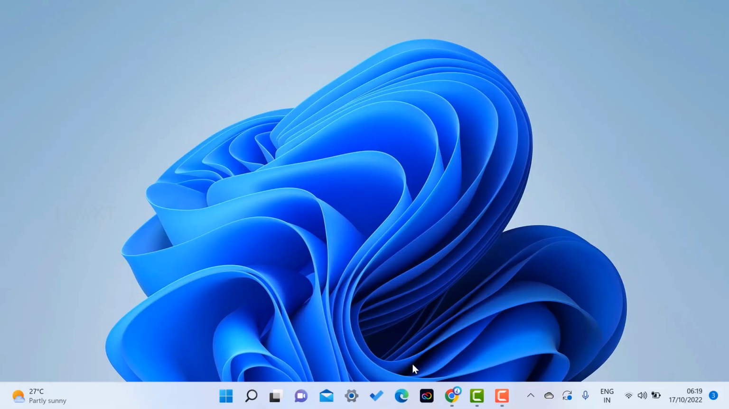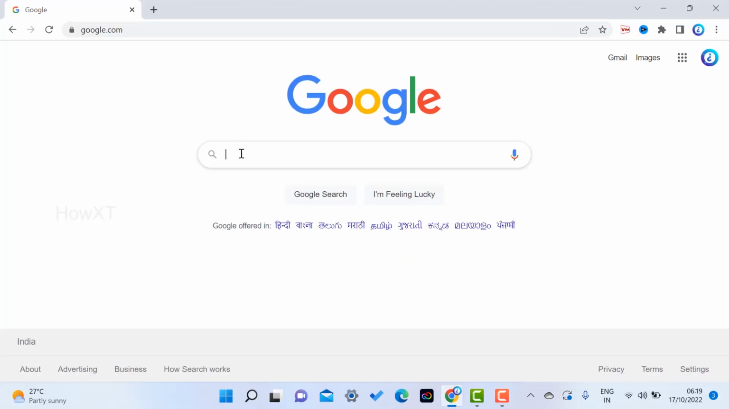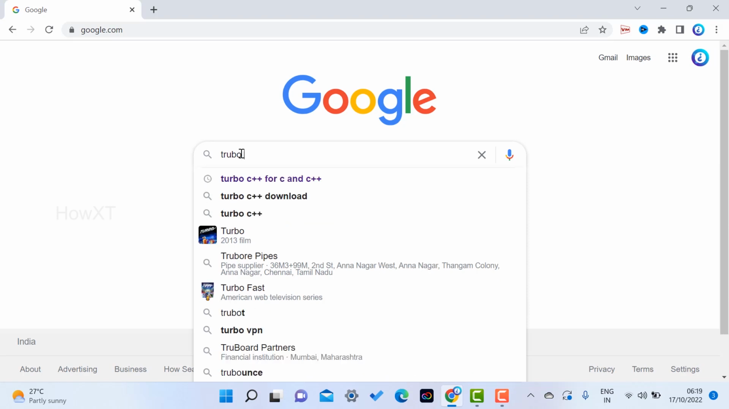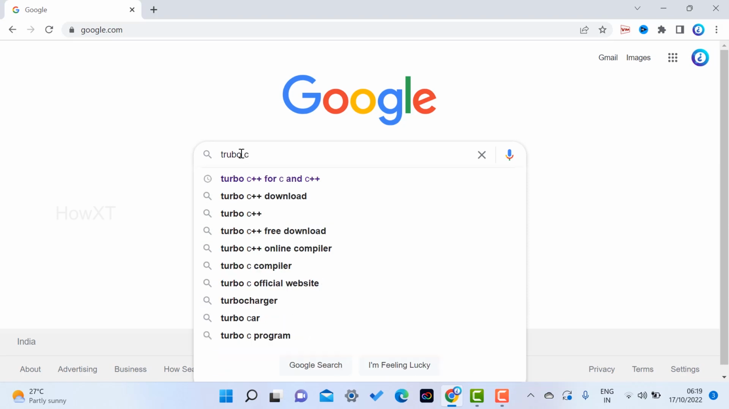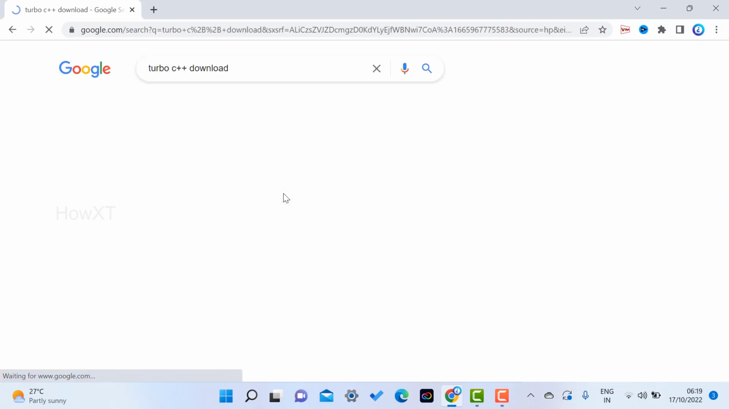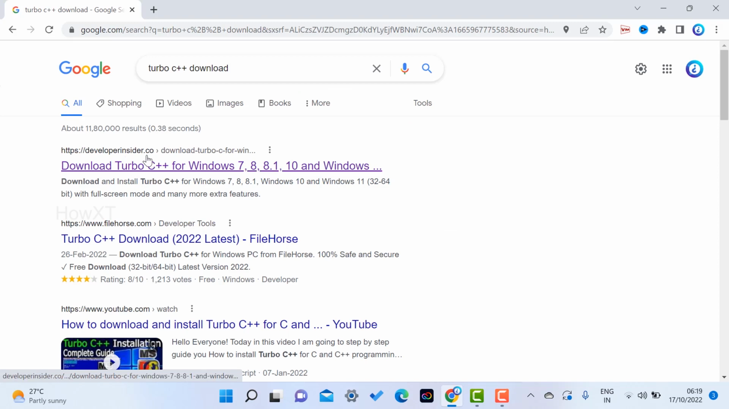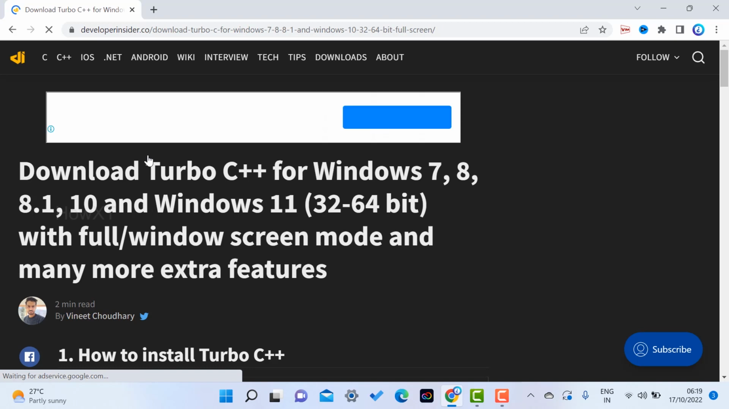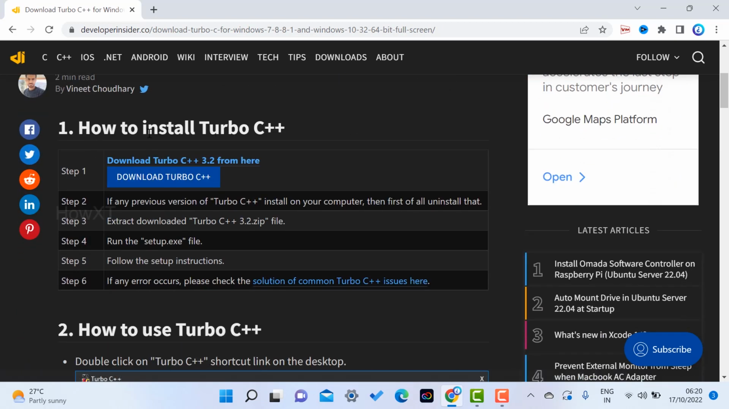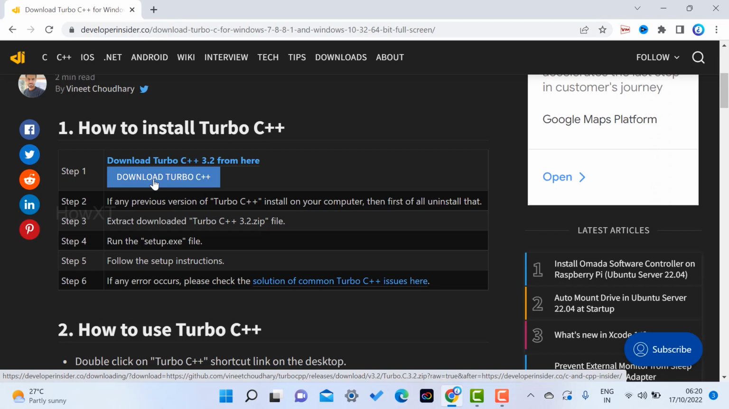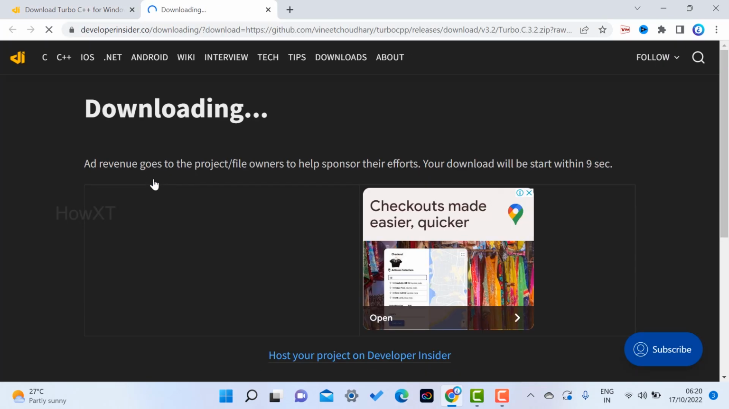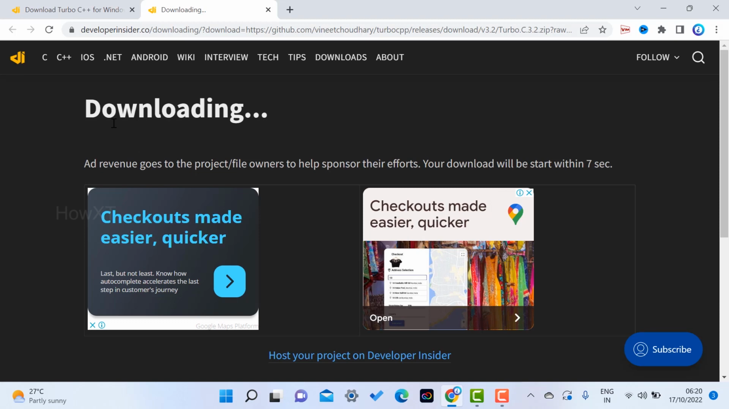From your laptop, I just opened the Chrome browser and typed Turbo C++ for download. Once I click on Turbo C++, developerinsight.co will be there. I have given the description link. Just click the link, and it will direct you to how to install Turbo C++. Click here for the Download Turbo C++ link, and once you click, Turbo C++ will automatically download to your laptop.